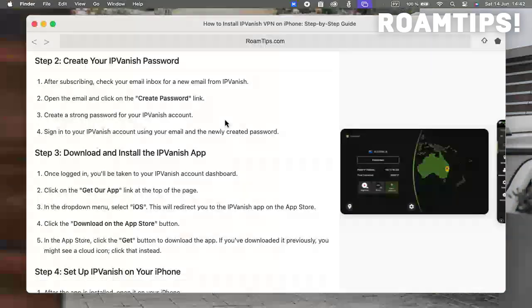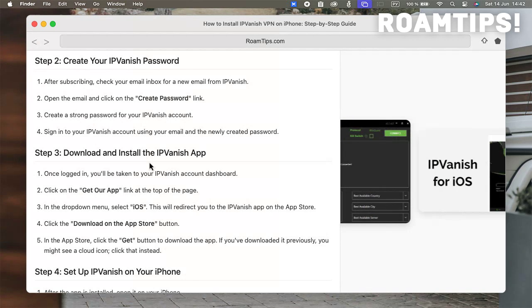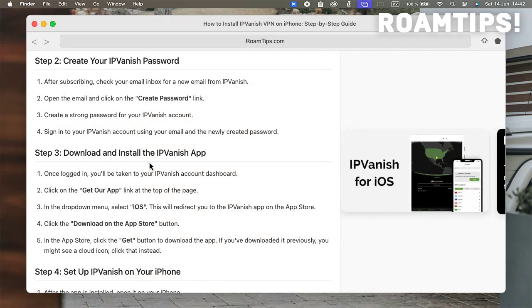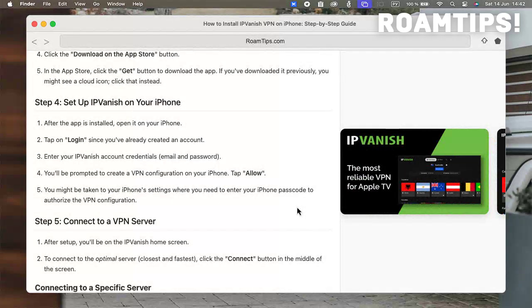Once you're on the site, click on the Get Started button in the top right corner. Then, choose the plan that suits you best. You'll see the monthly plan is priced at $12.99, but the best value is the 24-month plan at just $2.19 a month. After you've chosen your plan, scroll down and select your preferred payment method. Once you've done that, hit the Subscribe Now button.